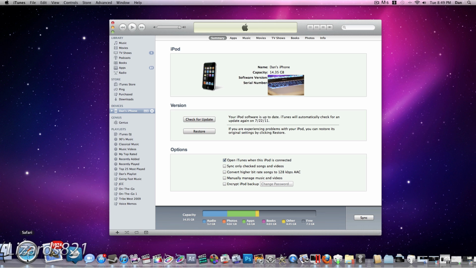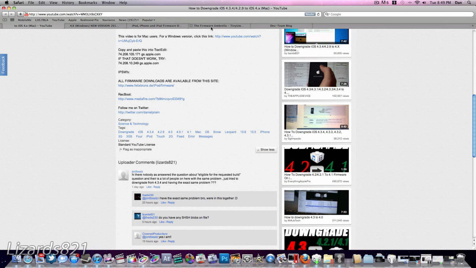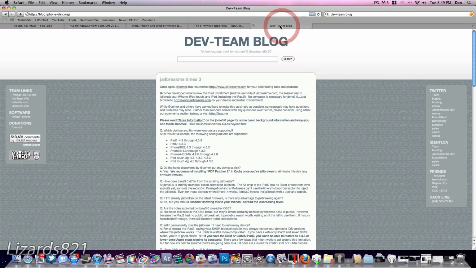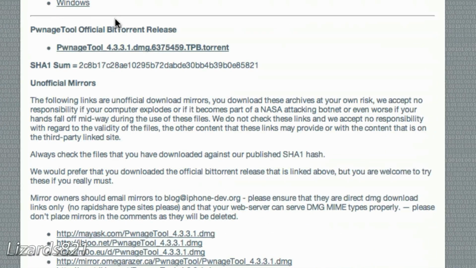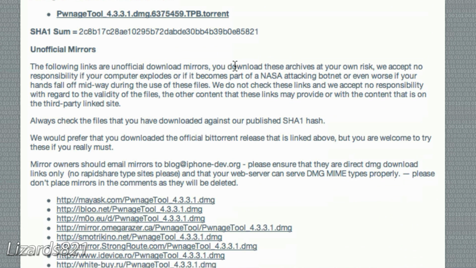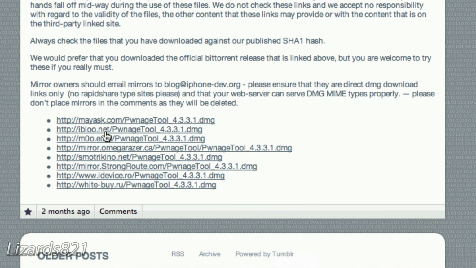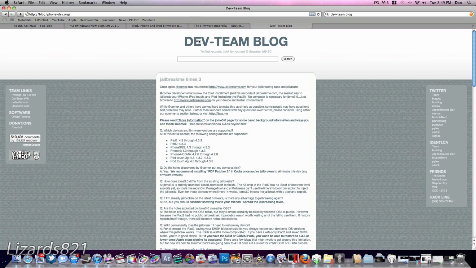What you need to do for that is download a program known as PwnageTool for Mac. And you can get this from the dev team blog, this website right here. Just scroll down and you will see that you can get it as a .torrent extension. In this case, you need a BitTorrent client or Transmission or something like that in order to download it. Or you could just go ahead and get a direct download from one of these mirrors right here. And that will give you PwnageTool.